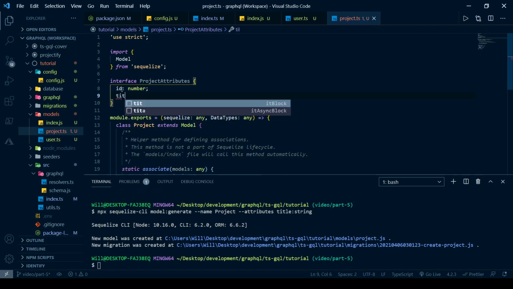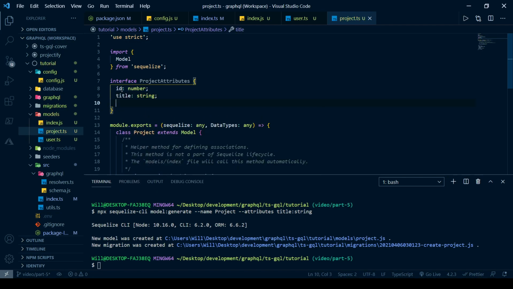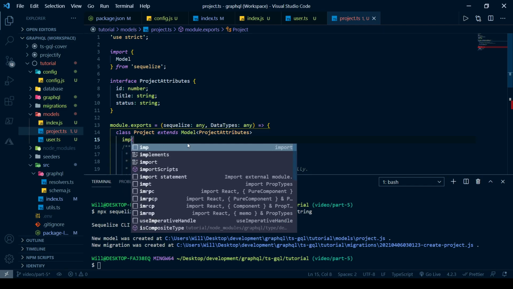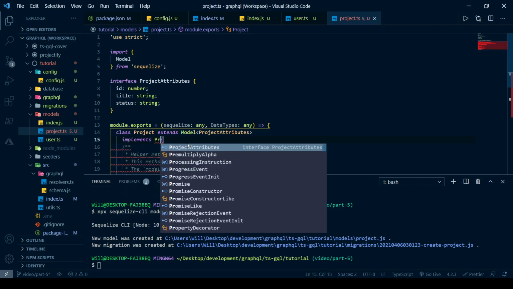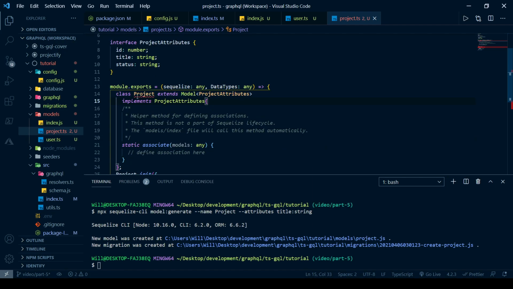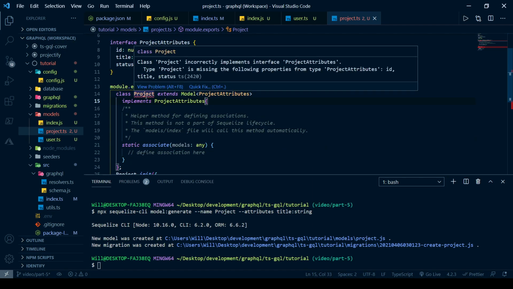All right, title, which will be a string, and status, right? So the project could be active or inactive, on hiatus, whatever you want to use. It's a string. All right, we'll want to use it in our model class. Again, TypeScript wants us to correctly implement the project attributes, so we do that.